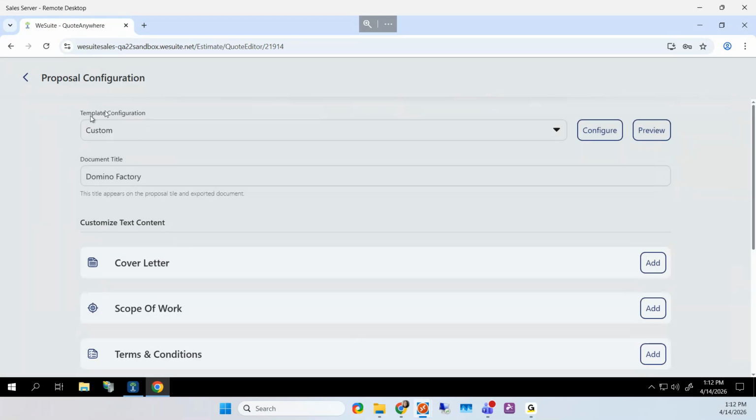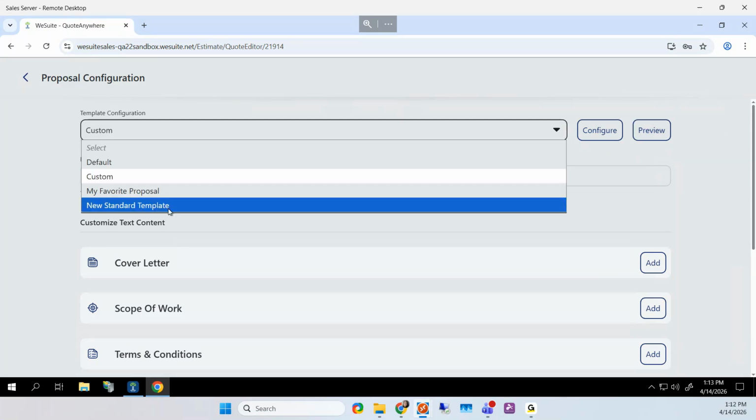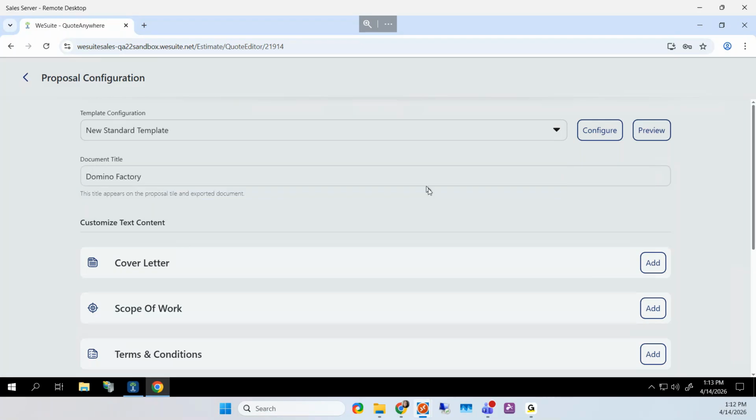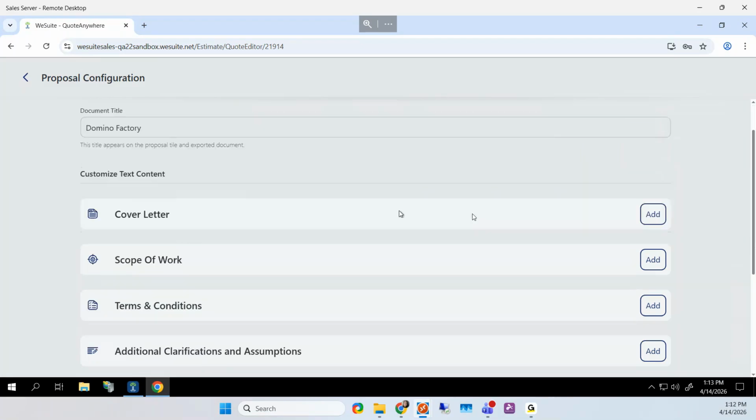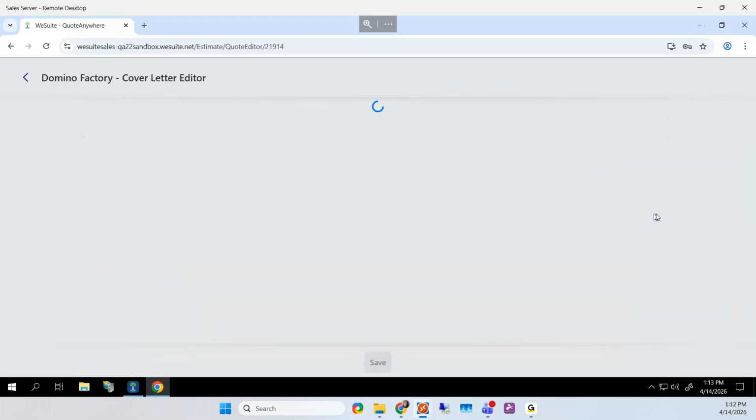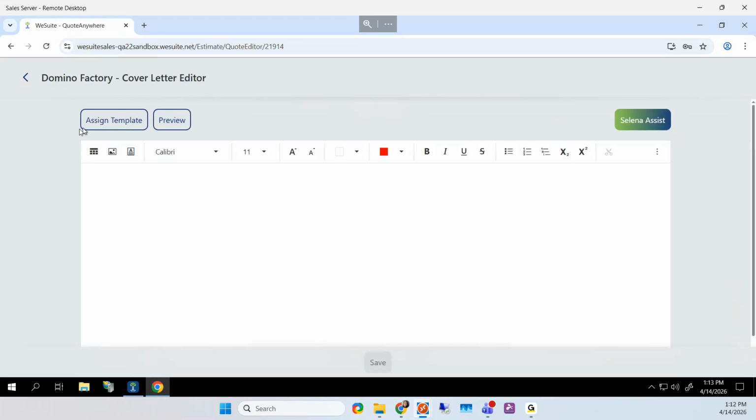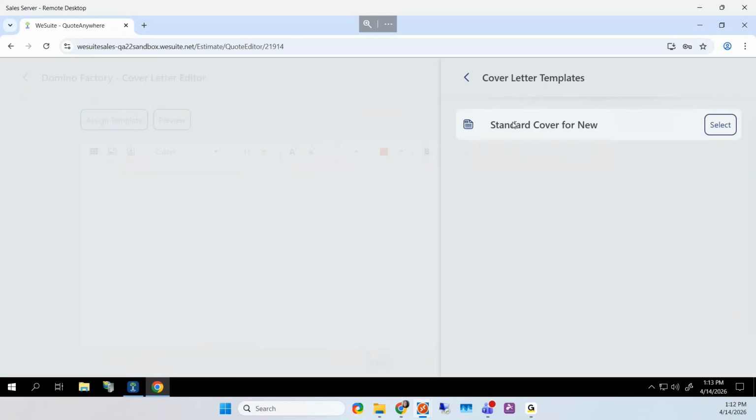You'll notice that the template configuration name reverted to custom, because at that point, this set of checkboxes is not the same as the template checkboxes that I selected. Okay, so again, I'm going to just reselect. And I will also make sure that I add a cover letter and a scope of work. So I'll add my cover letter and I will assign a template.